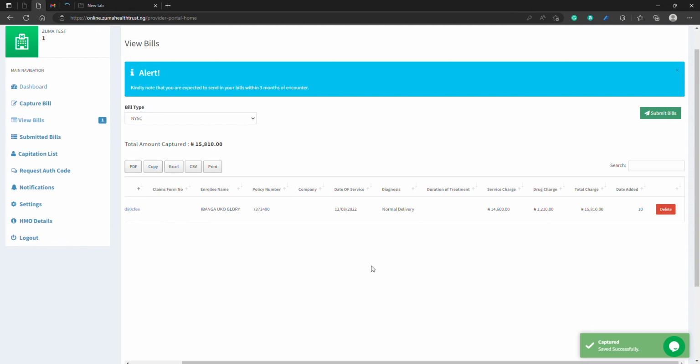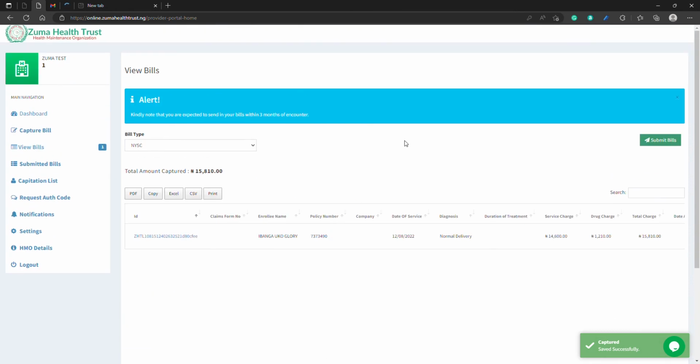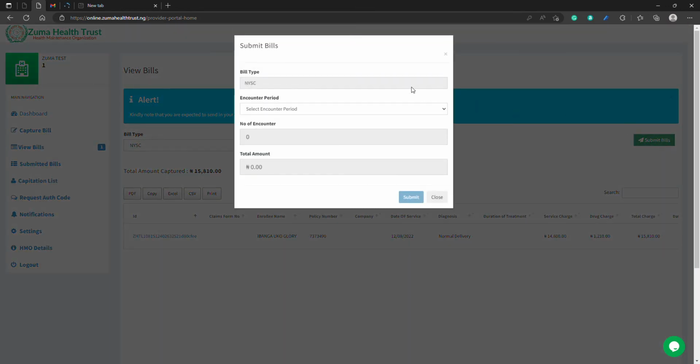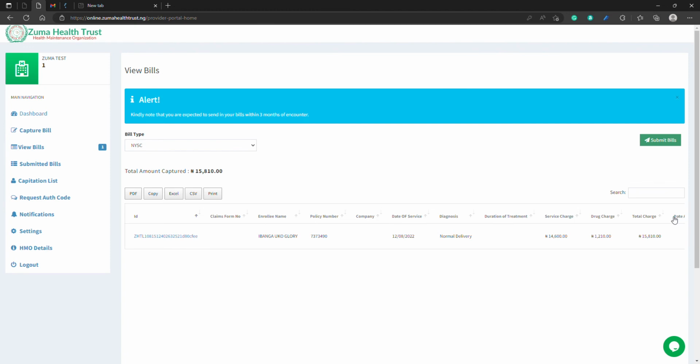When you're done with all the information and you're sure you're done, you can just click submit bills. Like I said, it batches bills based on the scheme and based on the month. So you've already picked NYC. The next thing is to pick the month. You pick the month of encounter, or the encounter period you want to send. If it's August, it will match all the bills that were captured in August together, and also put in the total amount. Then you can kindly click submit. When you click submit, it submits the bill to us on our side and we get it.